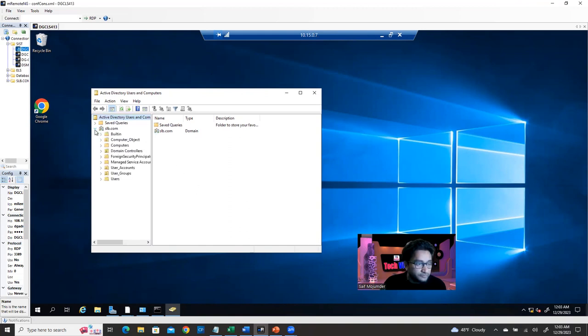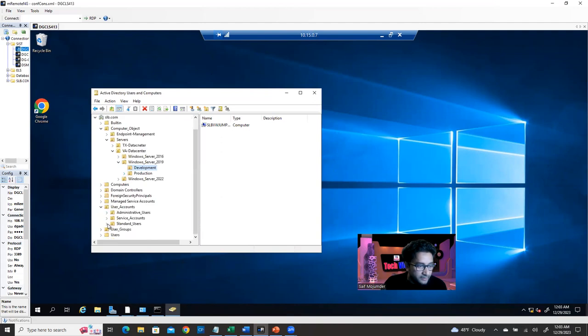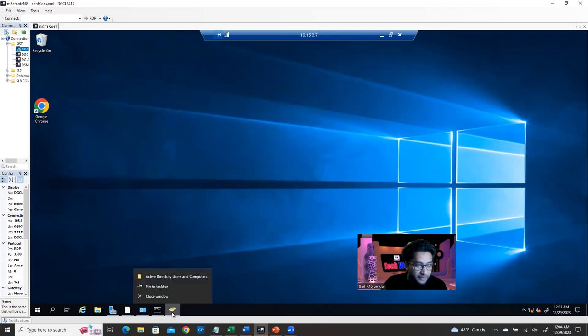You see here, everything I'm getting here, see? Servers, 2016, you see, just expand it a little bit. 2019, development, you see, my machine is here, right? And also I have a user account, standard user. You see here? So everything I'm getting from my jump machine, so I can maybe pin it up here.